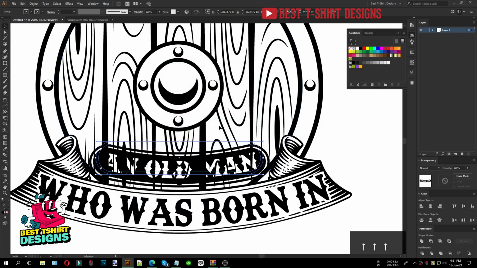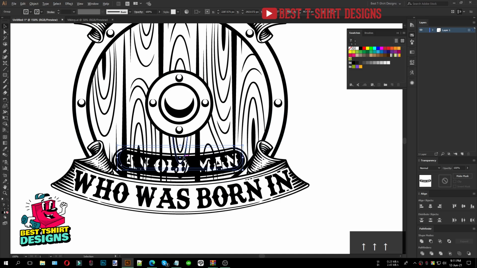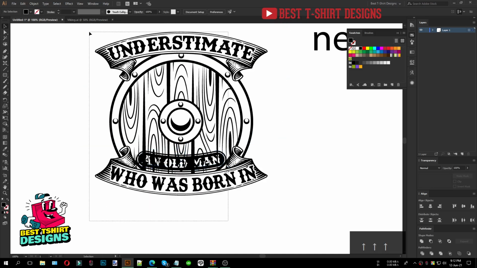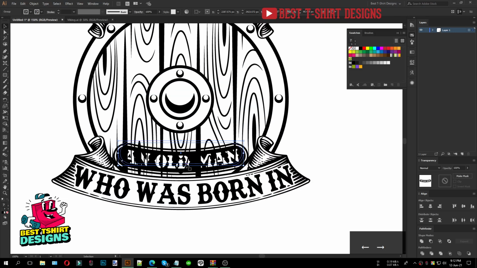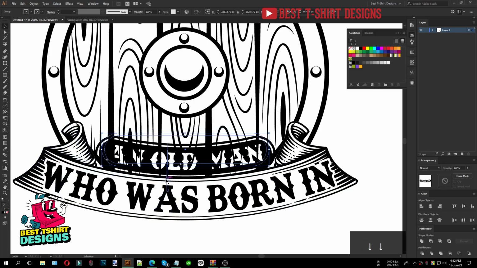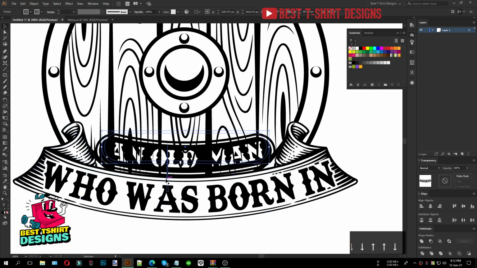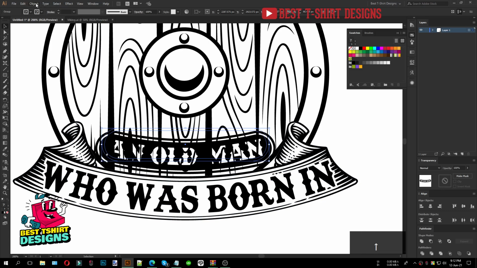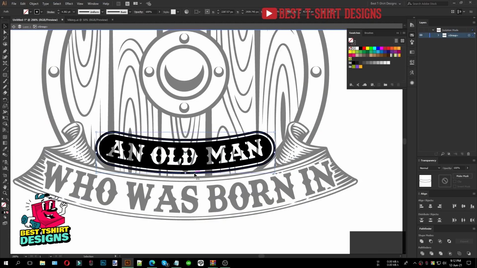Let's see. I think that much is fine, but it should look like this. Okay, so that position is good for me. I am not worried about that right now. This much is good. Let's go to object, expand appearance, so that will break the effect, and if I double click, I will be able to select this stroke here that we just created.